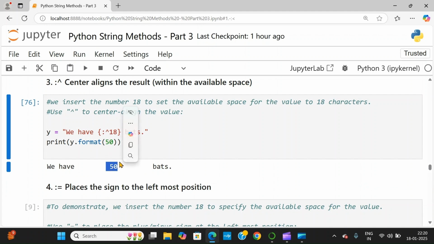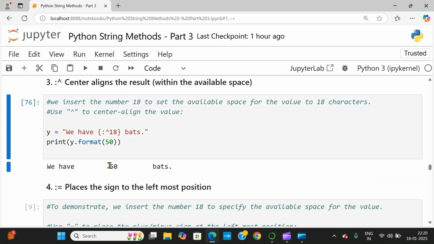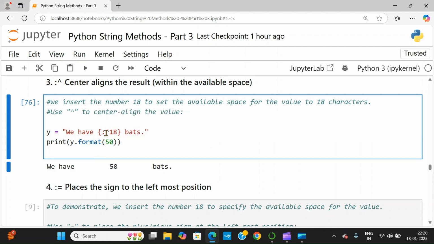Okay, this value is 50, but it is center. Okay, so total 18, right? Okay, 18 means already 2 is over, remaining 16, no? So here you are going to get 8 spacing, here you are going to get 8 spacing, and here this 50 is center. Okay, so that is with exclusive or.